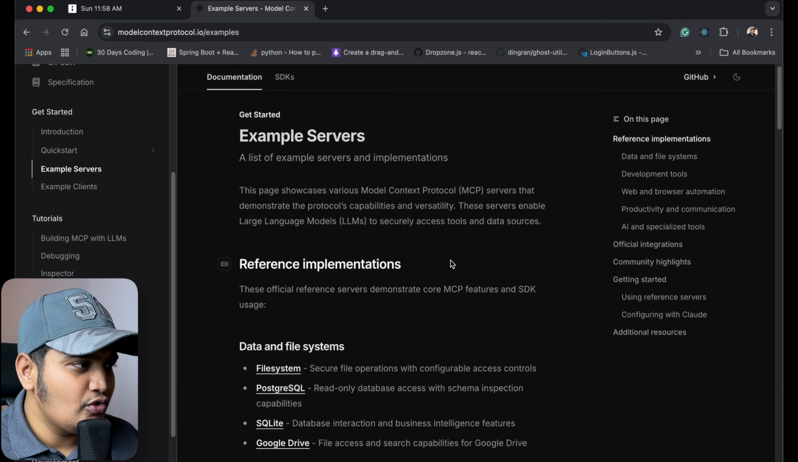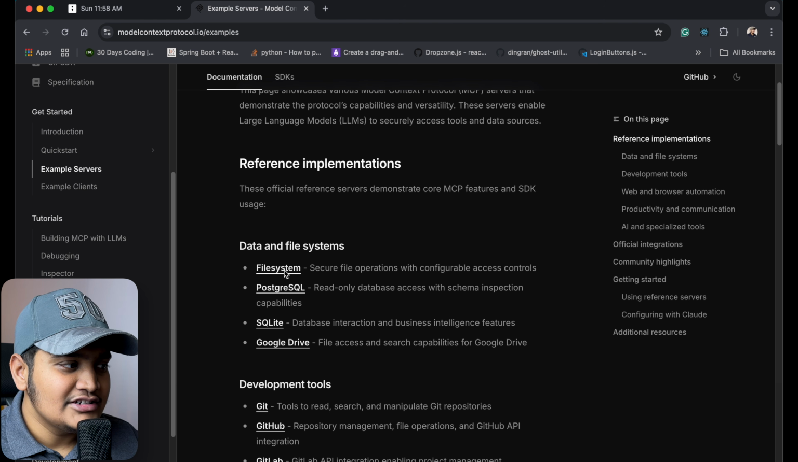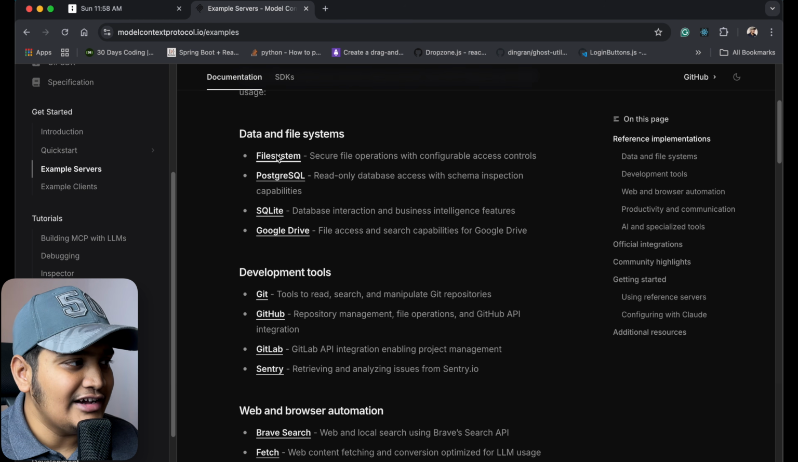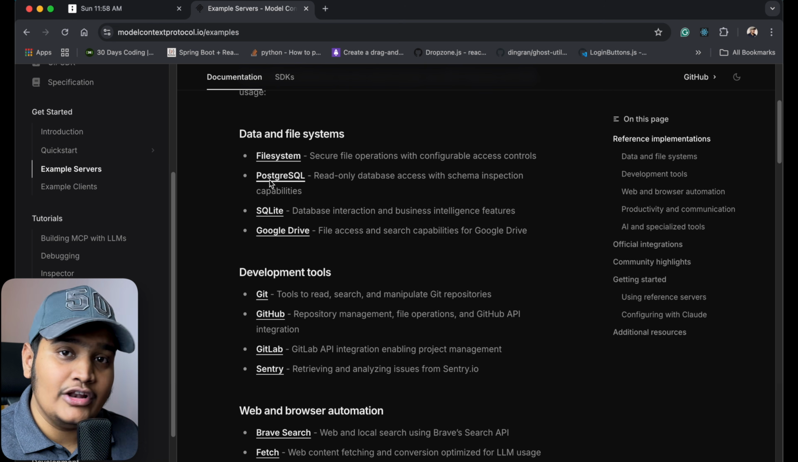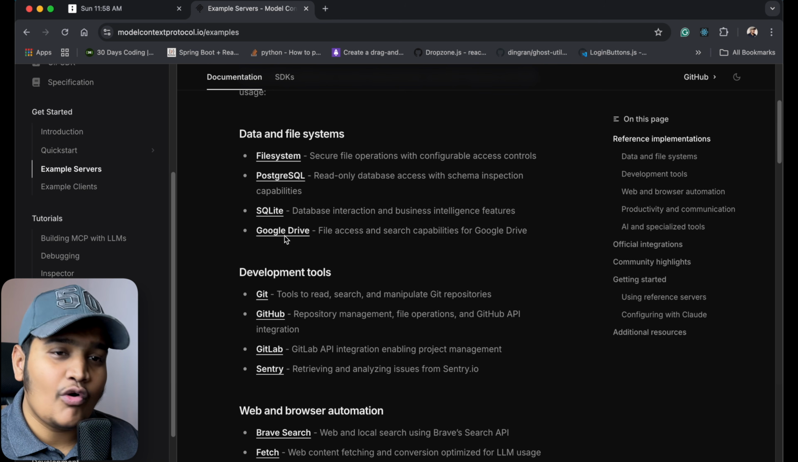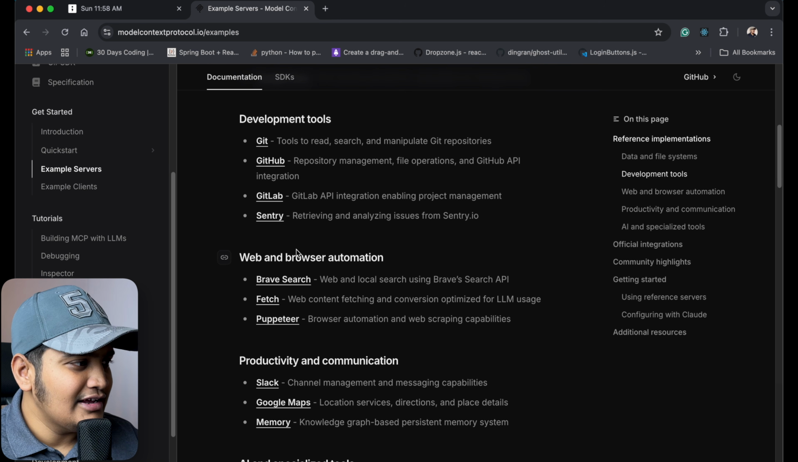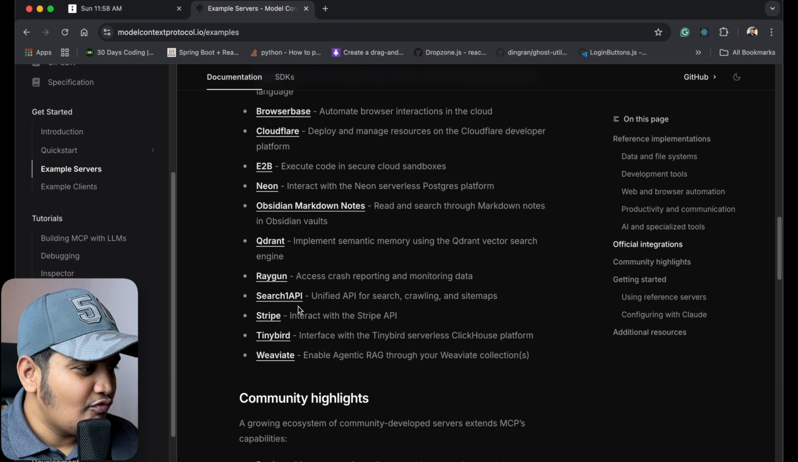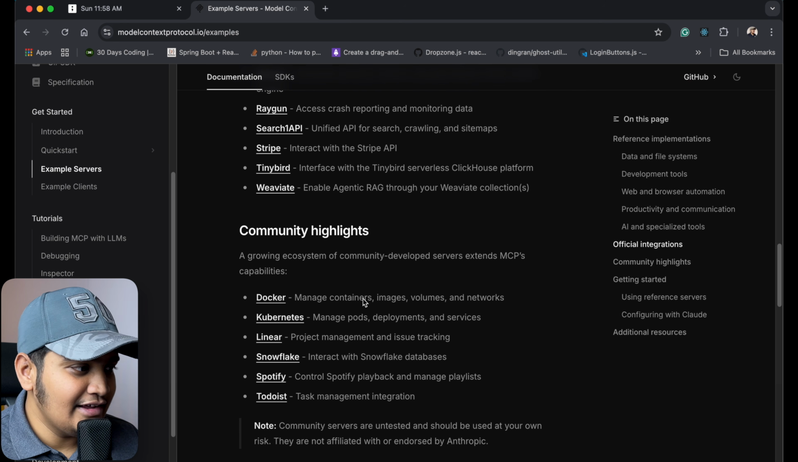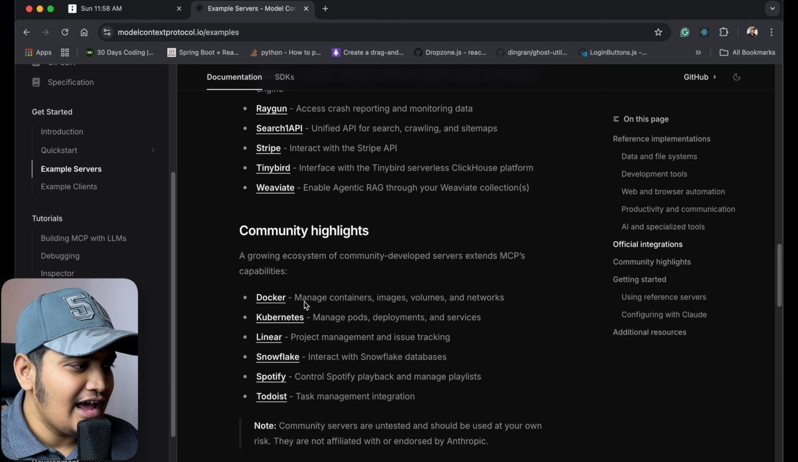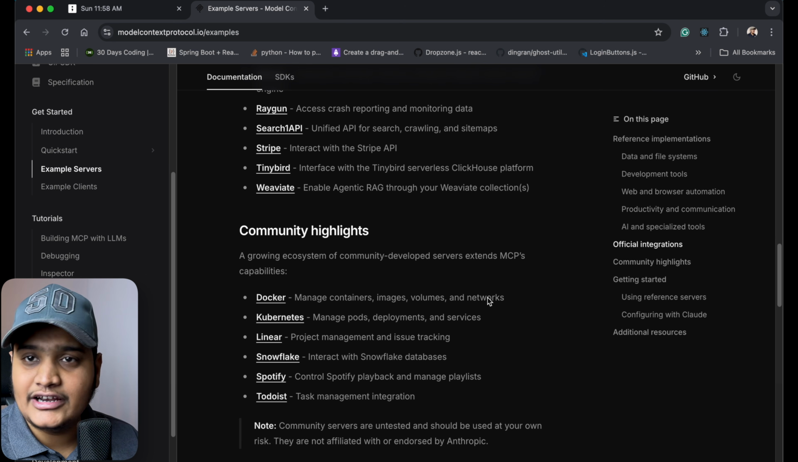Now you can see that if you go to the servers, these are the different servers available by default and by the community as well. So if you want to work with a file system, you can use this file system. If you want to work with PostgreSQL, if you want to run queries directly on your database, you can do that as well. If you want to access your Google Drive, you can do that as well. So you can see there are a bunch of different servers available. Okay, one of the servers that I'm interested in currently is the Docker one. It's a community version. You can see that it can help you to manage containers, images, volumes, and networks.